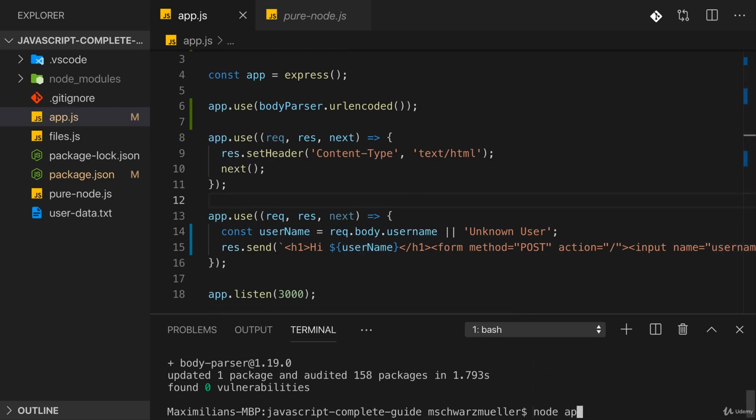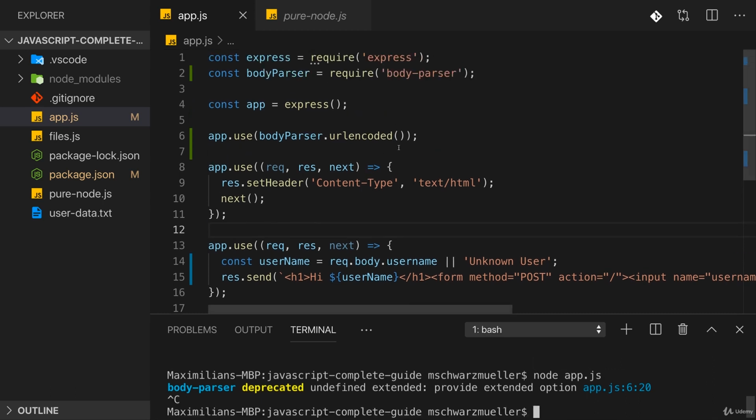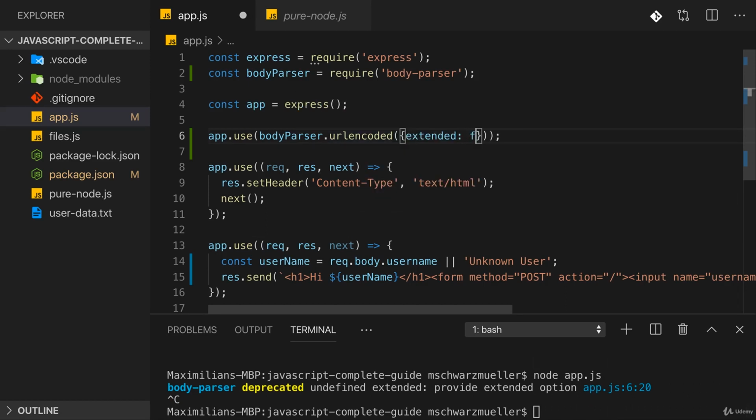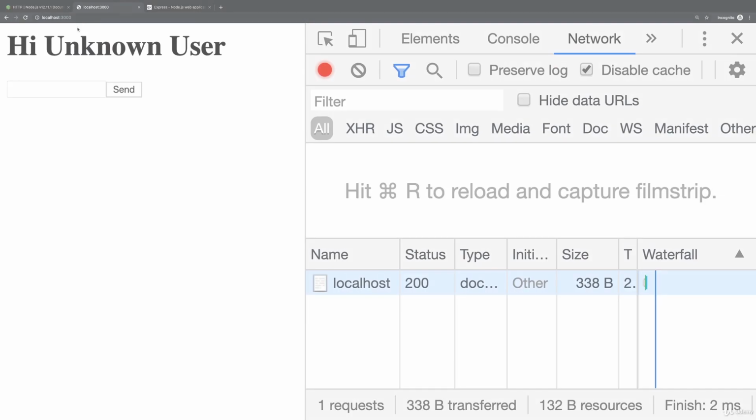And now with that, let's give it a try. Let's restart our server by again running app.js again. And one fix we should apply here, because we get the warning here. We should add an options object to URL encoded and set extended to false there, which just controls how the body is parsed, and this default setting should be fine. So now we can start this without getting a warning.